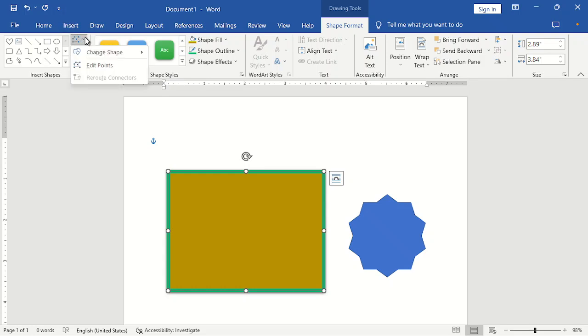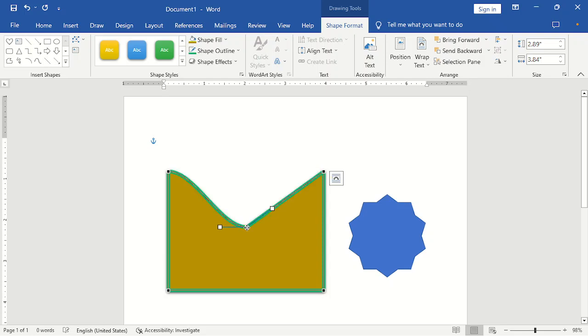Coming back to this edit, you have edit point here. So I can edit my point. Now, the first one was change shape. When I click on my edit point, you see these black dots here, right? I can now use them to edit my work by clicking and dragging. Now you see my shape, right? Here I can now use them to manipulate my shape by adjusting these things.